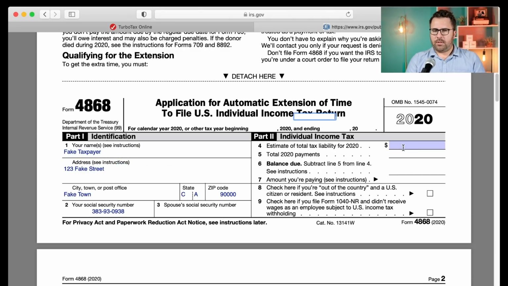And estimate of total tax liability, right? Because I'm saying I'm not paying anything with my extension, I'm just going to put the amount of my withholding, total 2020 payments. In the case of the fake taxpayer I created, that's just the amount of the withholding. Obviously, if he made estimated tax payments or applied his refund or his overpayment from the previous year to 2020, then that would all be included here.